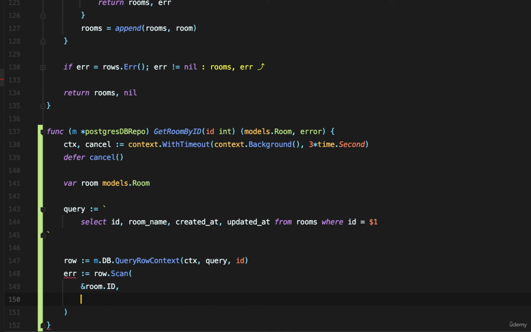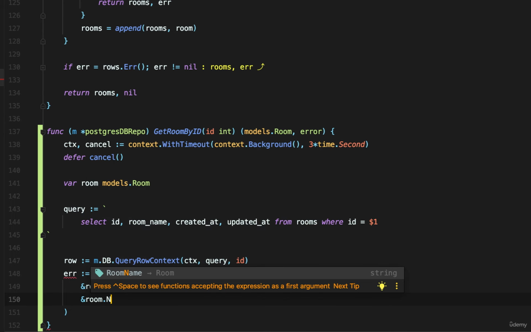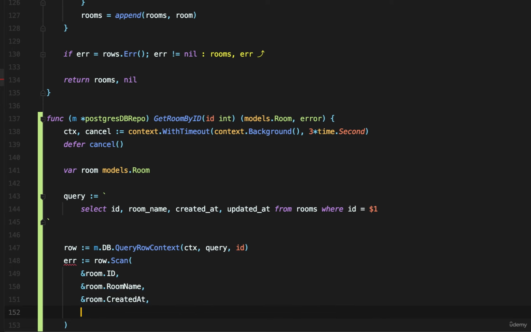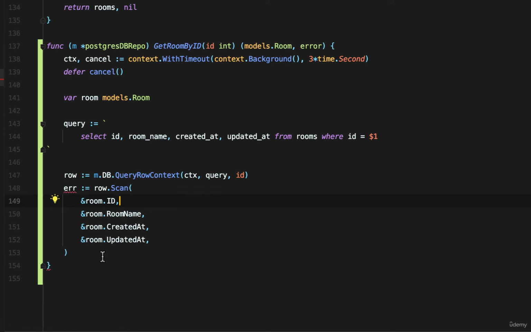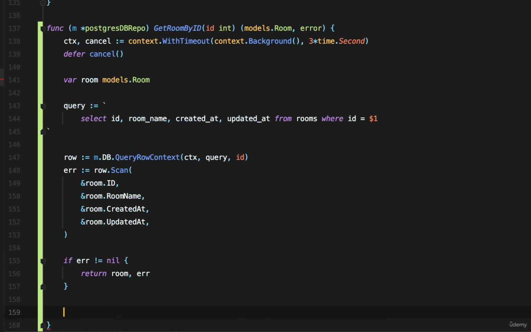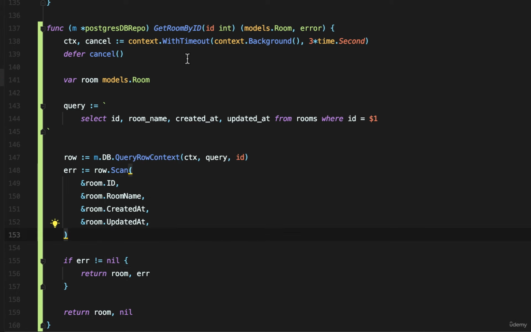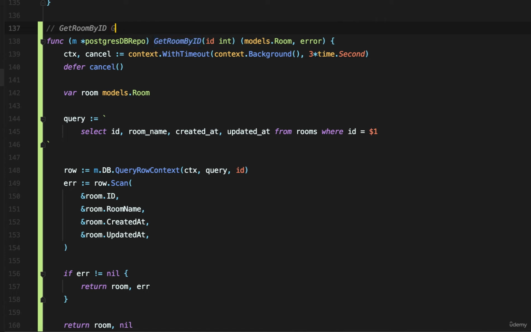Room.id is my first one. Room.name is my room name, which is my second one. And then room.createdAt and room.updatedAt. There. So now I have this. I need to check for my error. If error is not equal to nil, then what do? I return my variable, room, and the error. Otherwise, I return my room and nil because there was no error. And that should do it. Let's give this a comment. Gets a room by ID.